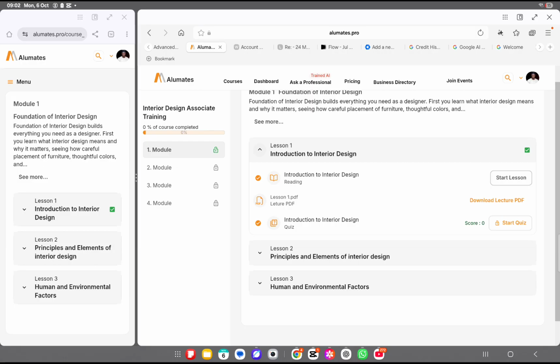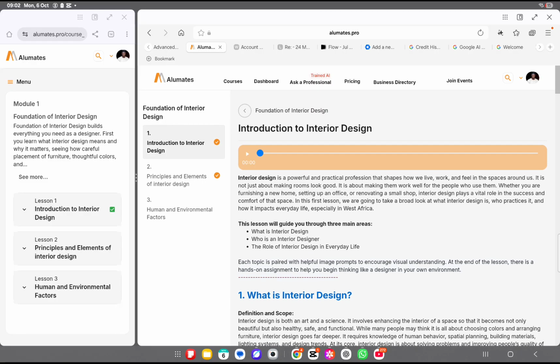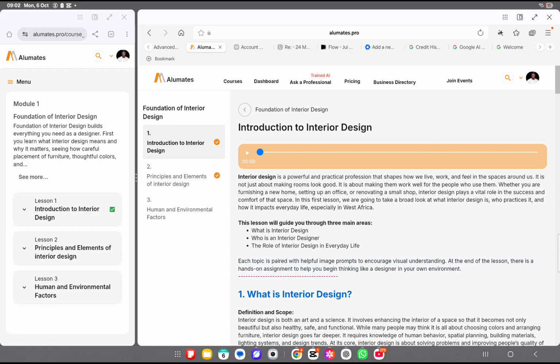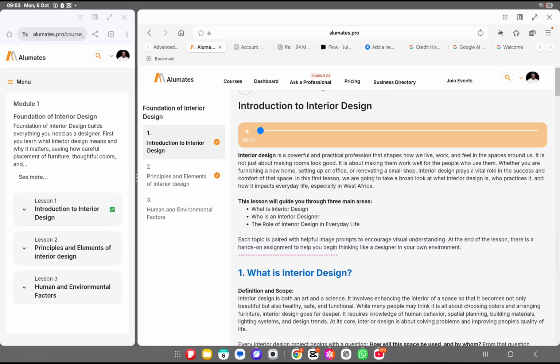Now, you can start the training by clicking on Start Training, and it opens up the training portal. You have Foundation of Interior Design, which is the module, and then you have Introduction to Interior Design, which is the first lesson of module 1. At the top, you have a voice icon. You can click on that, and you can have access to a voice that takes you through the entire lesson. It's more like listening to the transcript of the lecture manual.